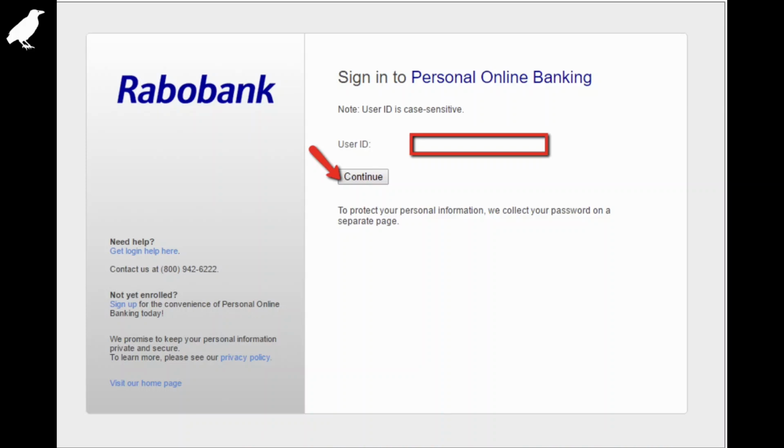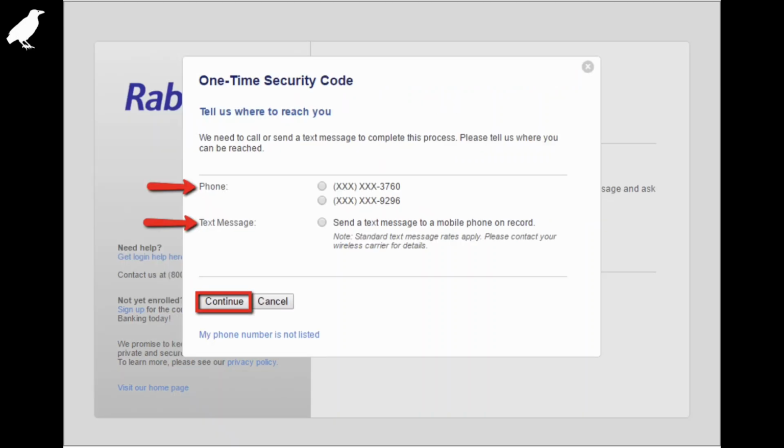Also note that the user ID is case sensitive. Click on the Continue with Security Code button to proceed with a one-time security code, and choose how you want to receive the security code, then click Continue.